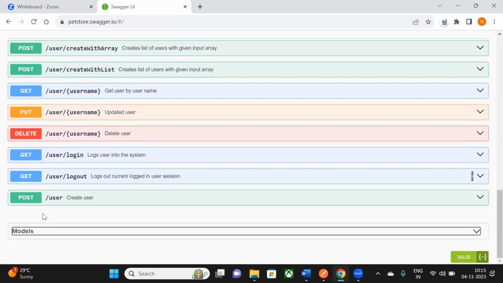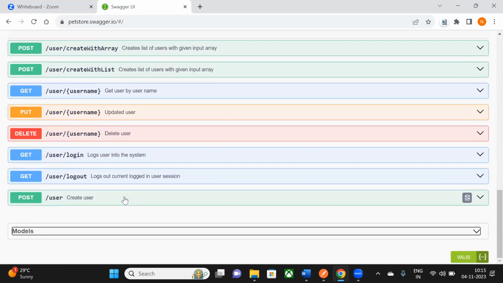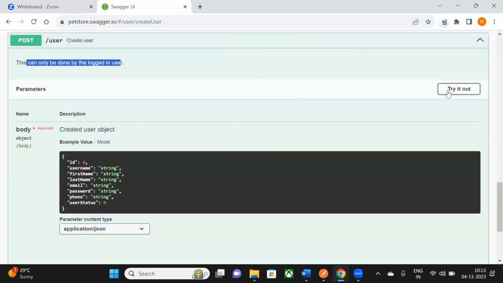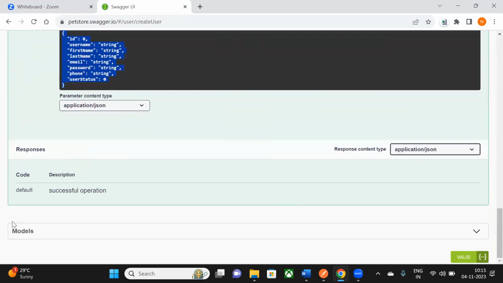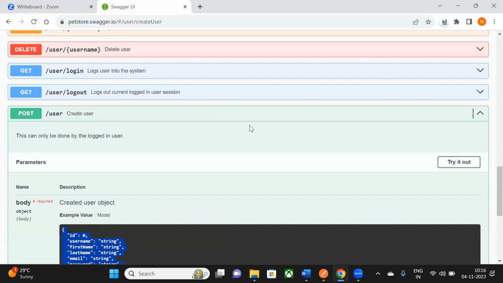Everything will be recorded in this format, like what is the method, what is the endpoint, and let's say if we want to create a user, you can just go over here and click the arrow. It will expand with all the details, like why this API is used. This can only be done by a logged in user, and what are the parameters it will need. See the body, it will require the body in this format, and the responses and these things. So this is a kind of documentation which the dev team can share with you.